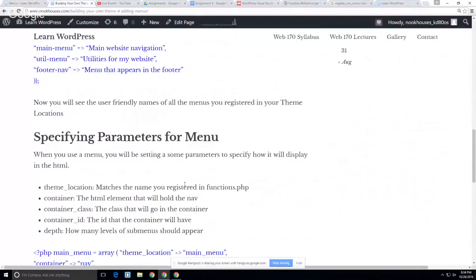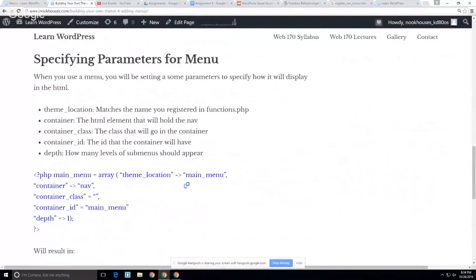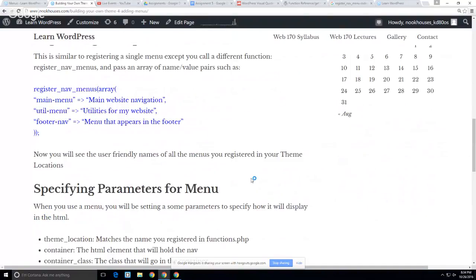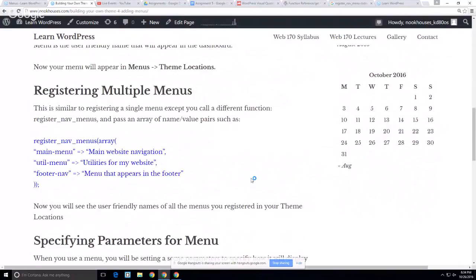All right, and in addition, there are various parameters that you can specify for your menu to customize further, and they include the theme location. So they're going to get passed as an array, which is not a surprise to anyone at this point. It's a list, so we're using an array. Go back to the multiple. Absolutely.